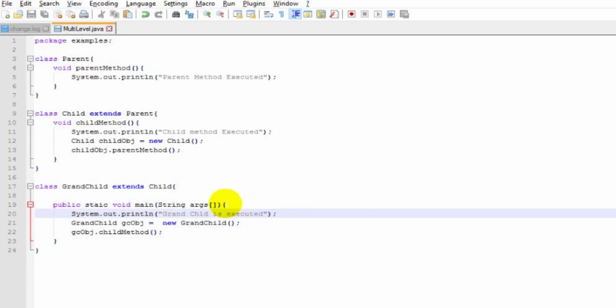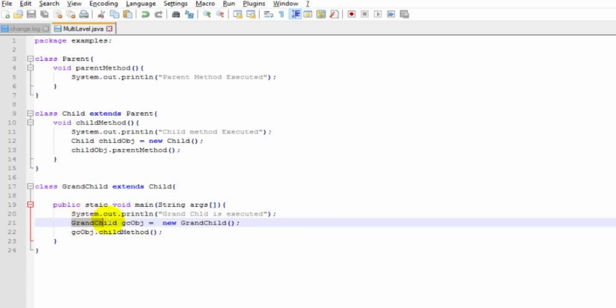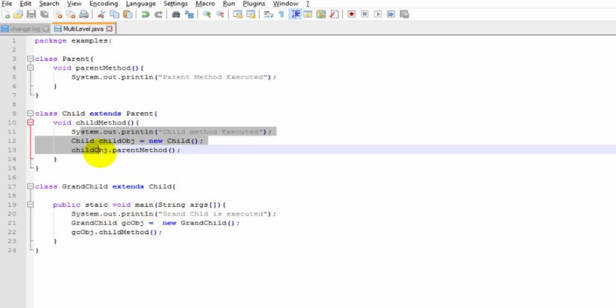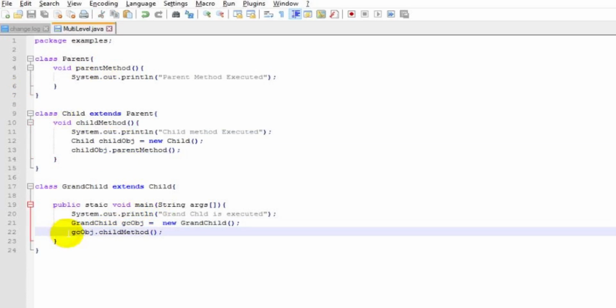Alright, so immediately after execution starts, it says grandchild is executed, and then the grandchild will create a new object that says gcobj, and this gcobj will call the child method. This child method will call the parent method. So let us see if it is working.